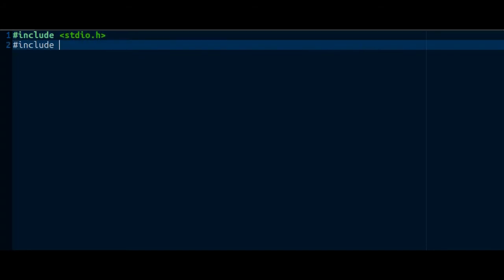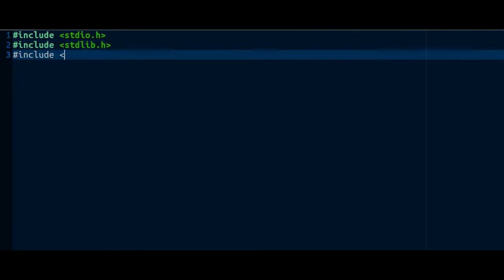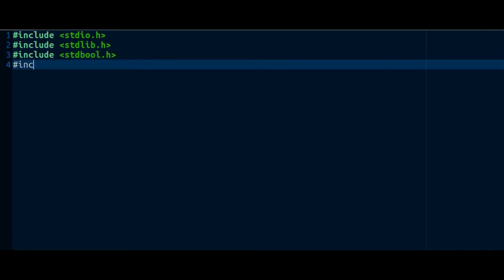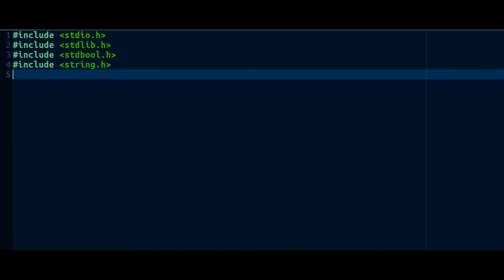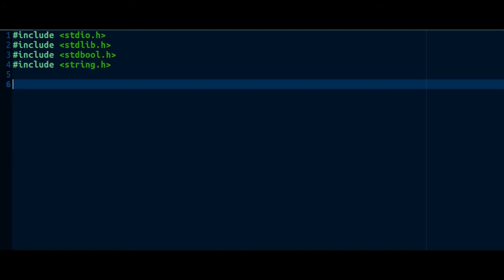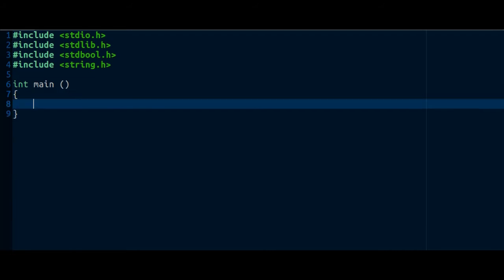Alright guys, now I'm going to code up the solution. First I'm going to include some libraries: stdio.h, stdlib.h, and then stdbool.h, which is for booleans, and string.h. Now I'm going to code up the main method. So int main, and this is the main method in C.